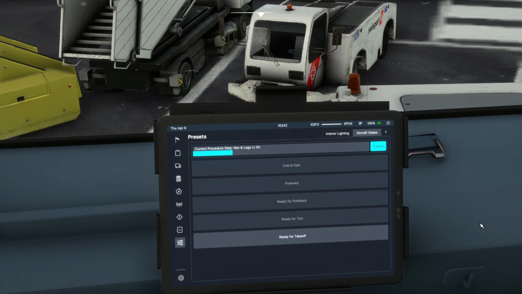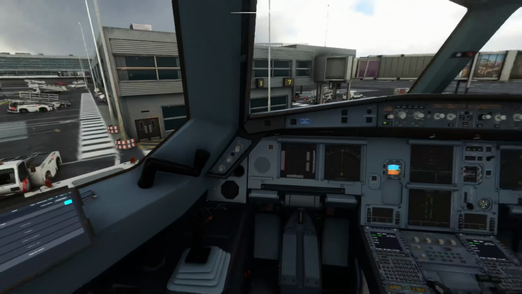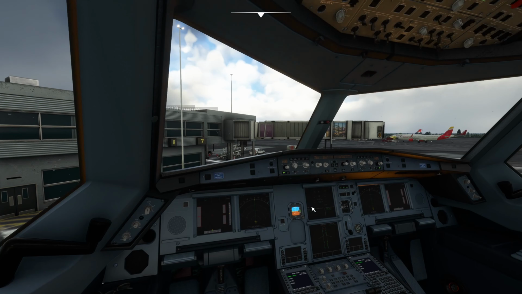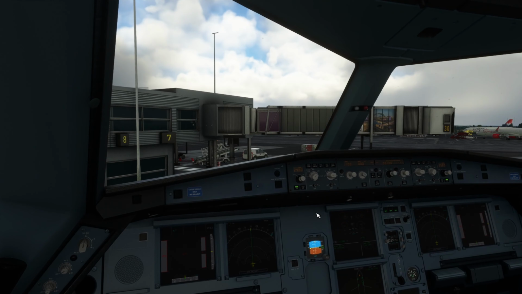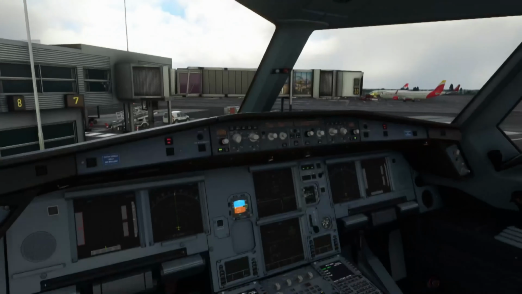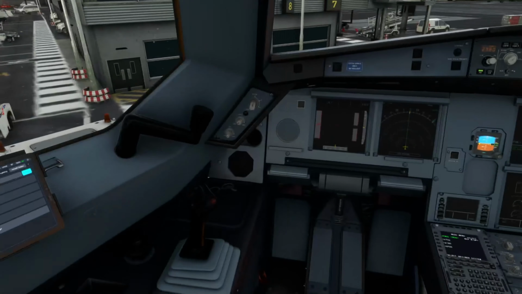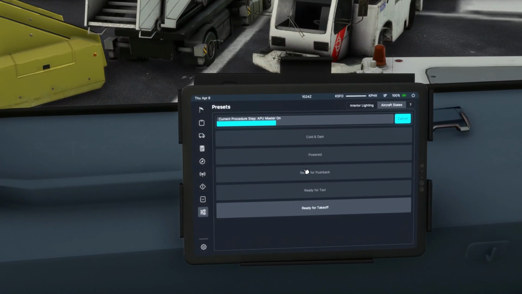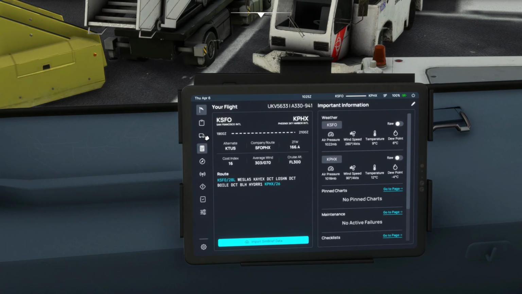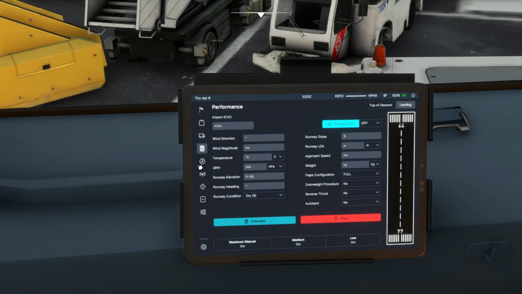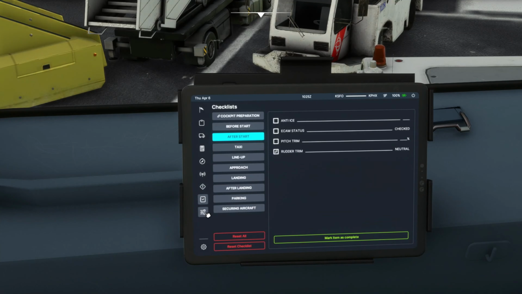And it'll automatically go through all the required systems for takeoff. And there you go.